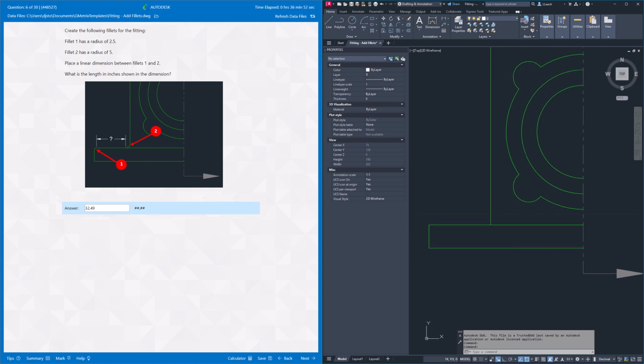So what I'm going to do is type in F for fillet, press enter. And then I'm going to type in R because I'm going to set the radius. Press enter. And the radius of number 1 is going to be 2.5. Press enter. And so I'm going to select this line and this line. So that is the first fillet.